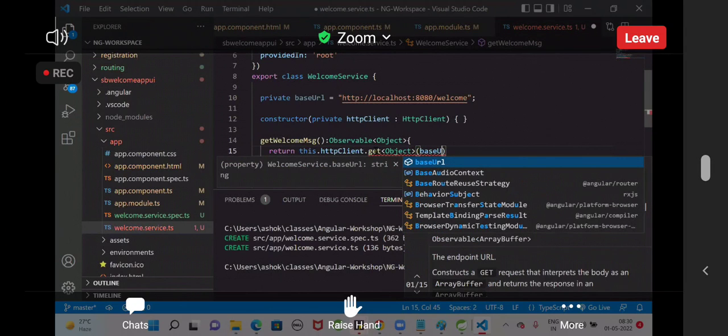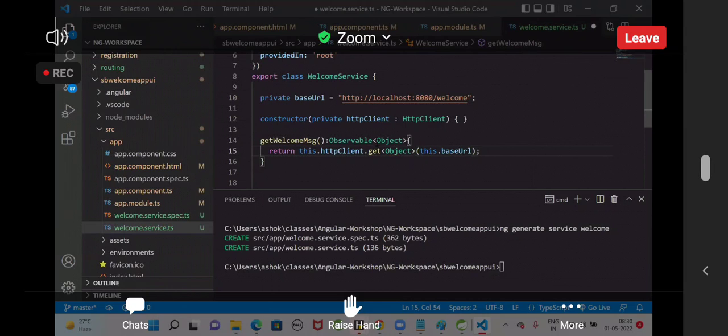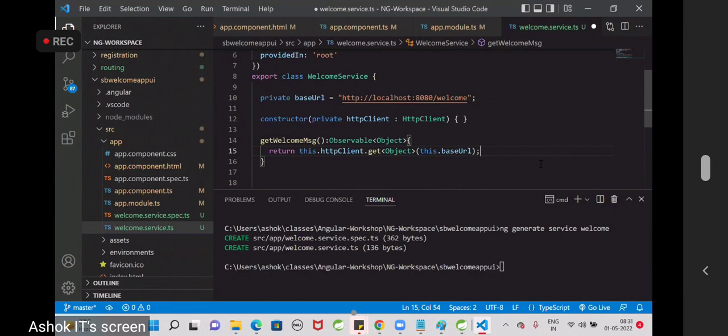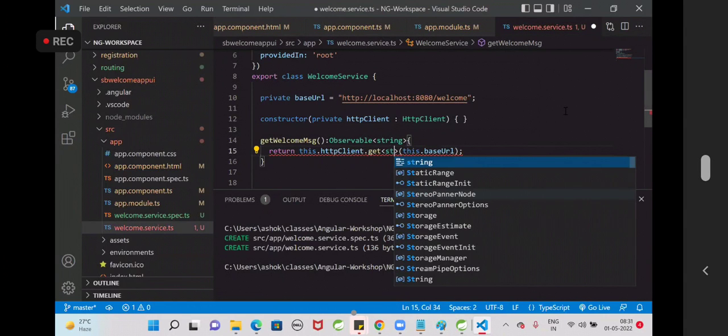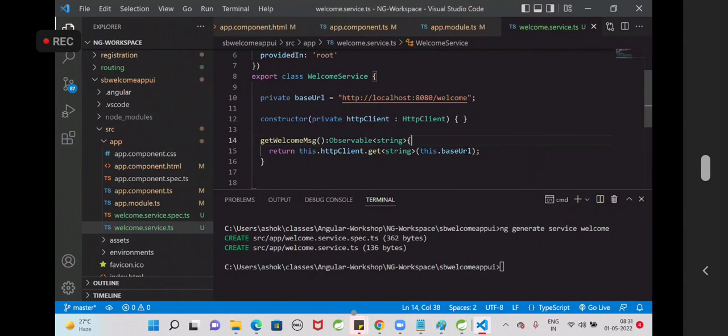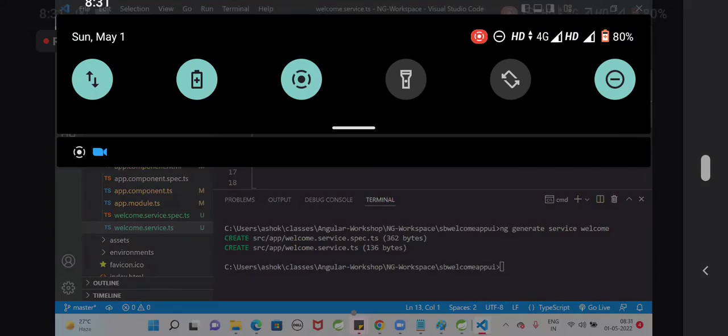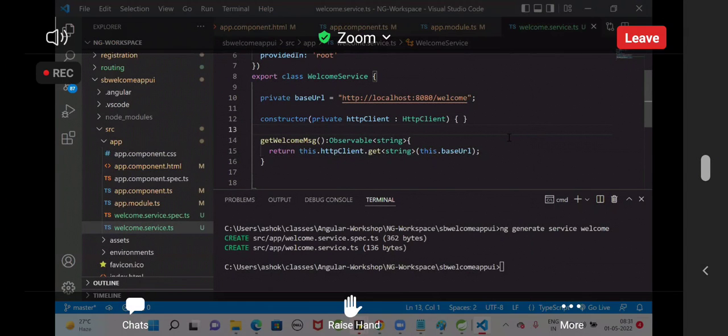Or you can specify observable of string also. We are going to get the string as a response from that. Server is going to send the response as a string value, observable of string. This is the line which is making a request to the backend REST API. Inside the service class, I have taken the URL of the backend REST API and I have injected HTTP client object into my service. Using that HTTP client, I'm sending a GET request to the server. That means without reloading the web page, GET request will be sent to the server. That means internally, this HTTP client is using Ajax.